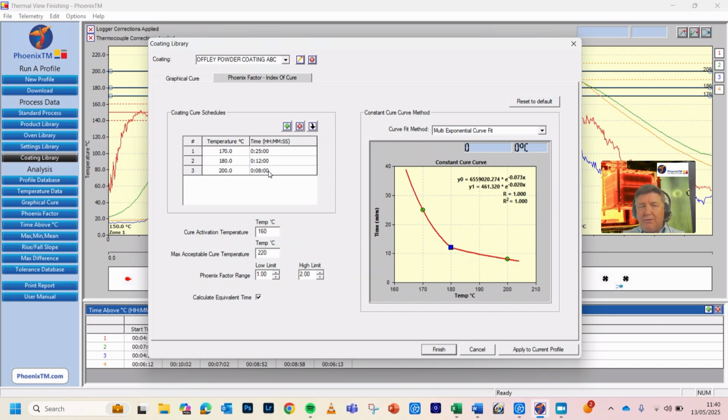So the 3 cure schedule values are then shown on this isocure or constant cure curve. And at the moment, I'm fitting the data using a multi-exponential curve. So there's one exponential fit between 2 data points, and then a separate exponential fit to give my graphical cure line as shown. I could, though, use a single exponential fit, or if necessary, a linear fit. And it's down to you to select which you want to use. But I'm going to use the default, which is multi-exponential fit.